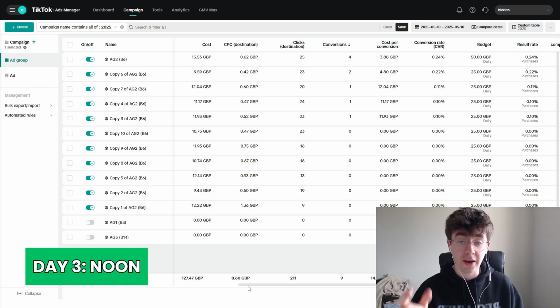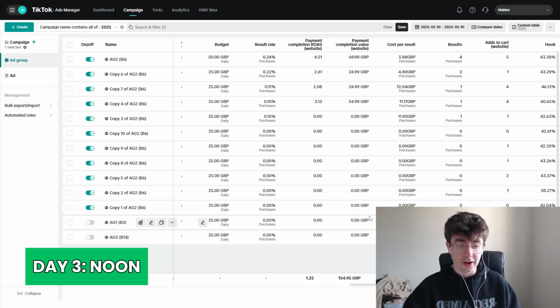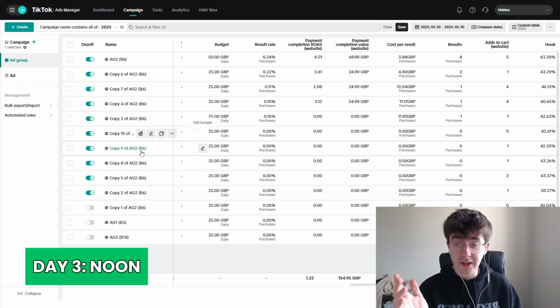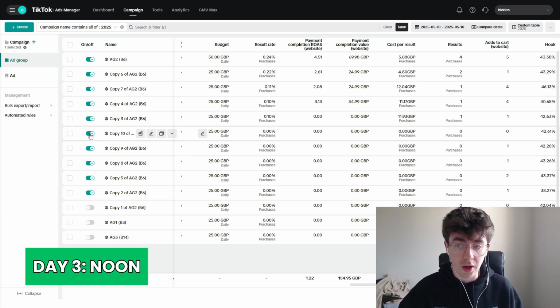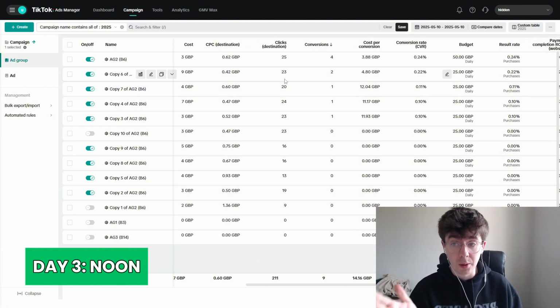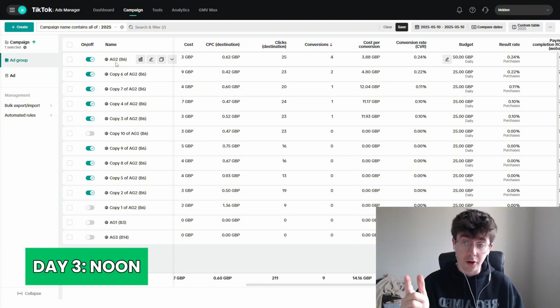So I'm going to see if any of the copies don't have any add to carts, and I'm going to turn those ones off. So there's no add to cart here. So copy number 1 doesn't have an add to cart, so I'm going to turn that off. Copy 10 also doesn't have any add to carts, and obviously no purchases, so I'm going to turn that off as well.